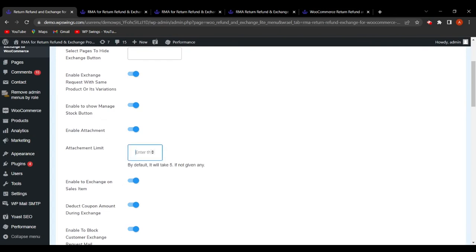Like suppose if I enter 1, so the customer can only add one attachment. But if this field is left blank, by default it will take 5 if not given any. So I have decided the attachment limit as 1, and I have selected to enable the attachments.